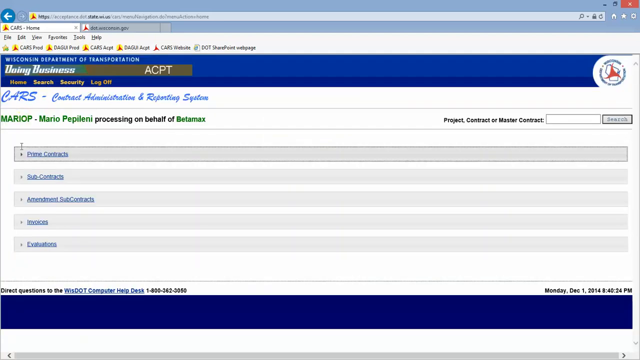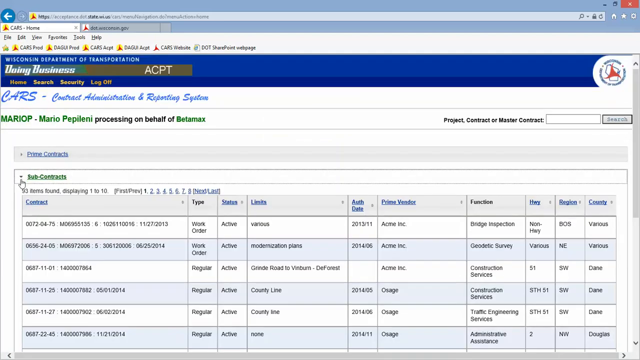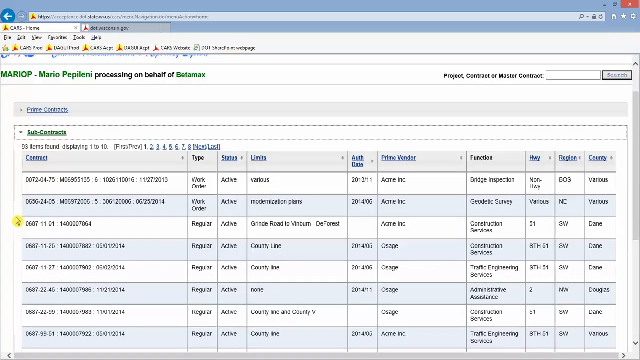Going down, we've got subcontracts. So these are contracts where Betamax is a subconsultant. As you can see, a lot of these I cannot click on because I do not have the proper security to get to them. If I needed to give myself security, I would go up into the security list or manage groups and give myself access to these contracts.